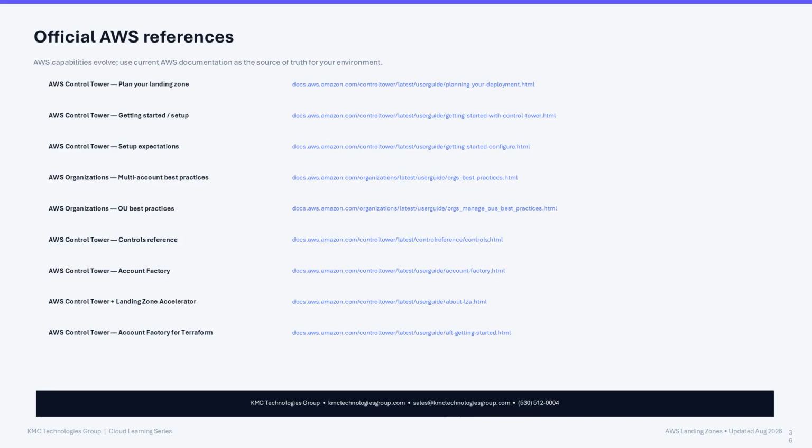These are the primary AWS references used for this training. AWS continuously updates Control Tower, Organizations, controls, Account Factory, Landing Zone Accelerator, and AFT, so always verify the current documentation before making production decisions. Use this presentation as an architecture and implementation guide, but treat the AWS documentation as the authoritative source for exact current console behavior and prerequisites.